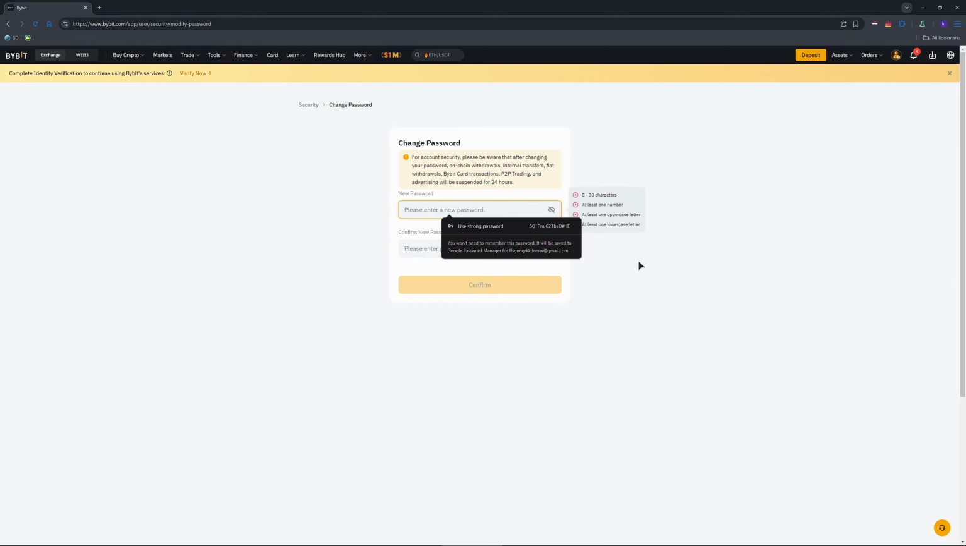Also, don't forget that you might be sent an email with a confirmation code onto your current email so that you confirm that it's your account. And that's pretty much it. Very easy. Only takes a few clicks.